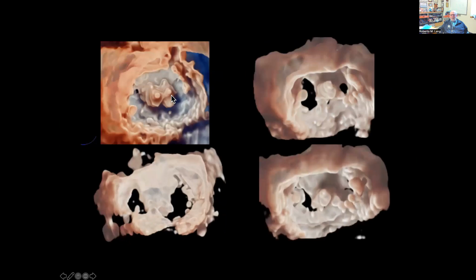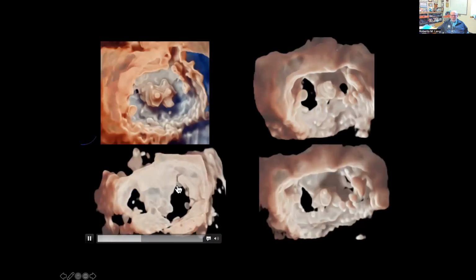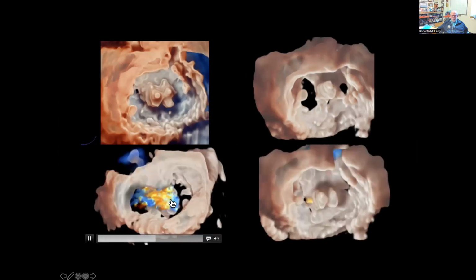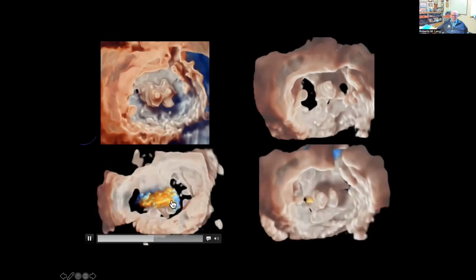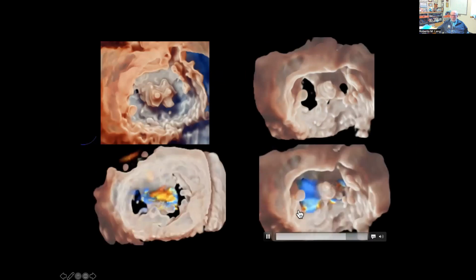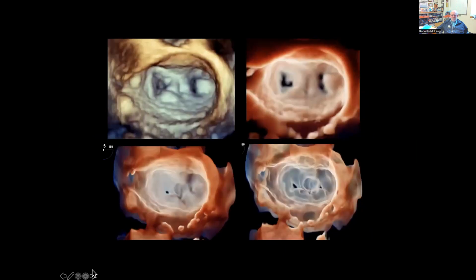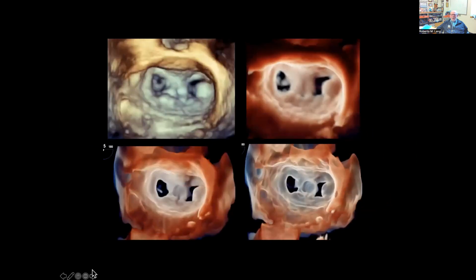And after the placement of 2 clips, we can see that we have improved the mitral regurgitation a lot, but there is still a remaining jet. And we can visualize this jet from the left atrium or from the left ventricle and understand exactly where the location of this is. This is just to show you how we have improved.